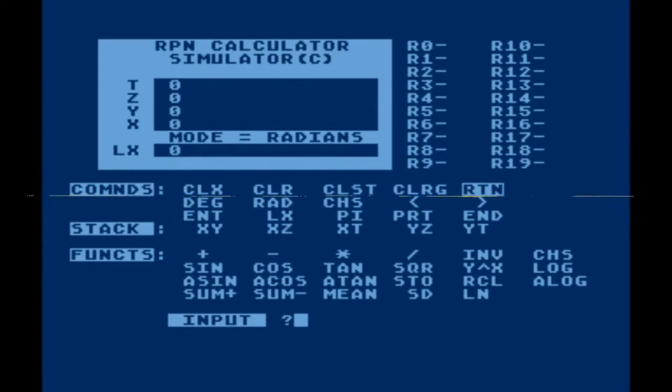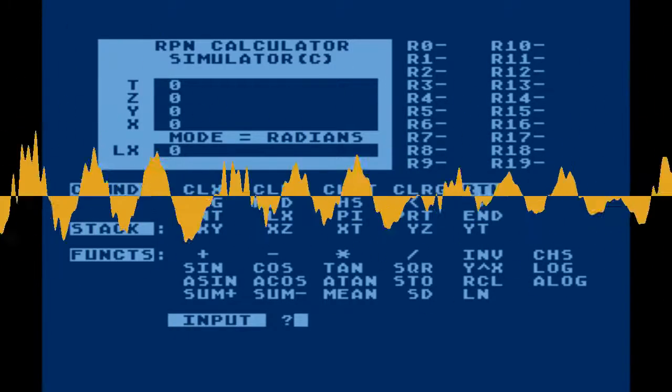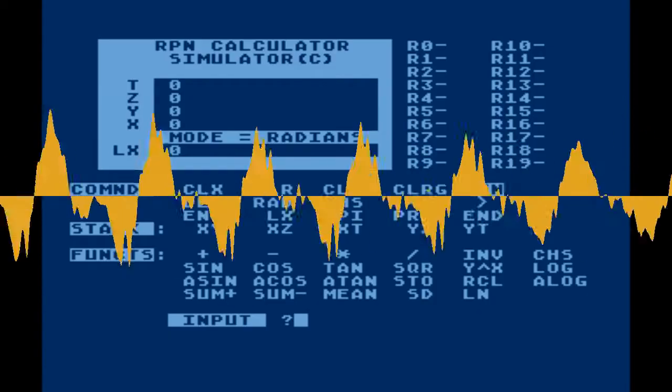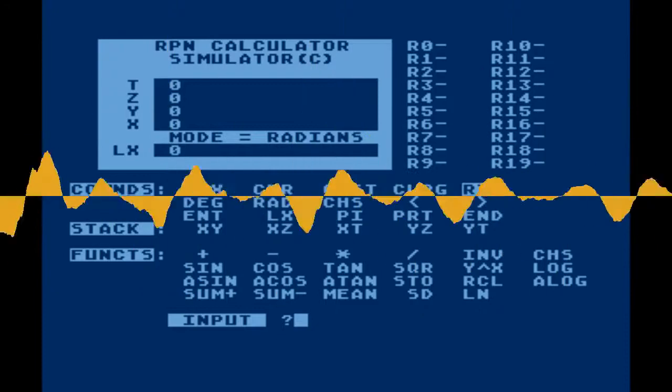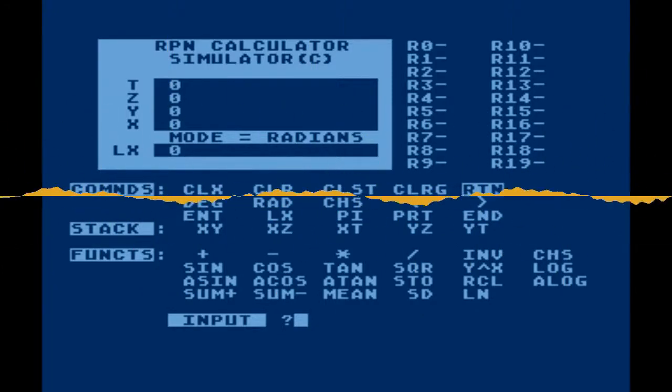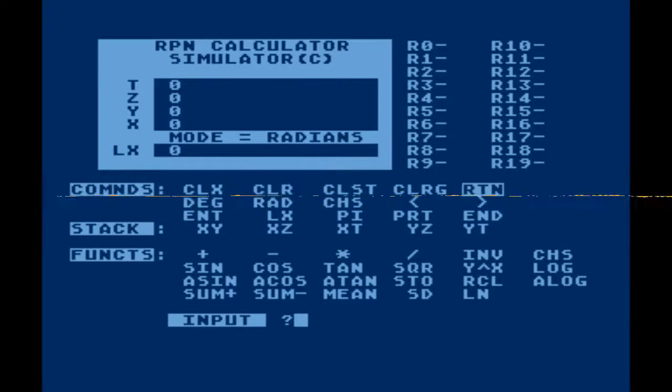Review comments. The statistical capabilities are very useful. Programmability would be a welcome feature. The user manual is good for explaining how to operate the program. However, it doesn't discuss the advantages of RPN. Requires Atari BASIC Language Cartridge. Optional Atari printer or equivalent printer.